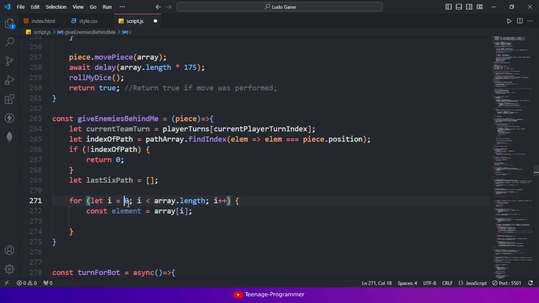Next step, to calculate the enemies behind the piece, I will start by creating a for loop. This loop will iterate through the board and check all the positions behind our current piece.